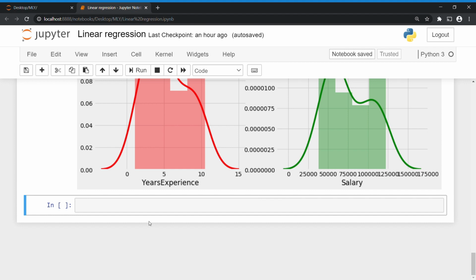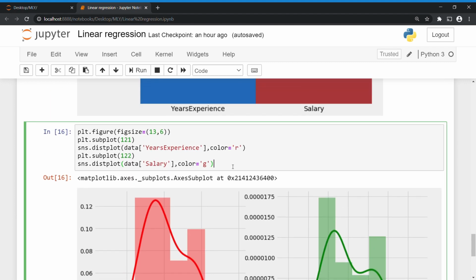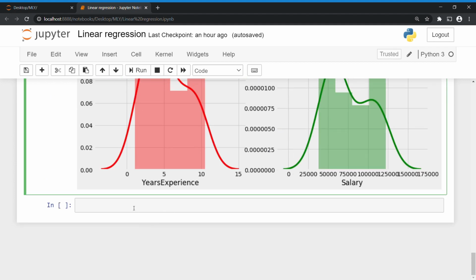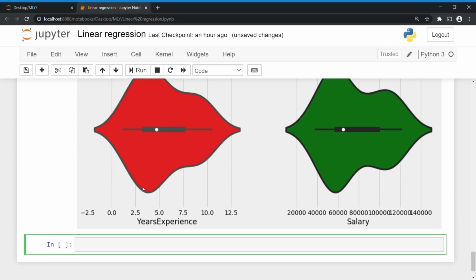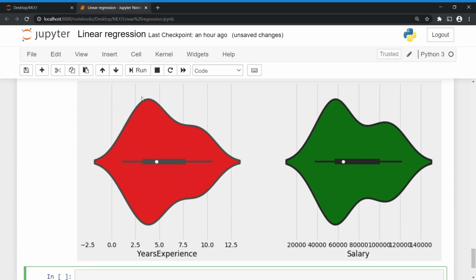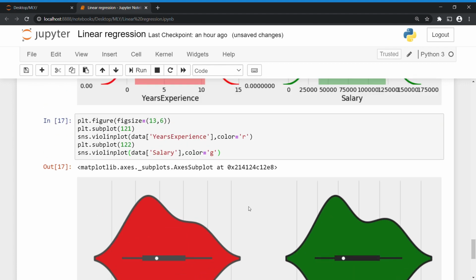In the next plot, we will see the violin plot. Similarly, I am copying this whole thing and pasting, just changing this. This is called violin plot. Here we have a wide range.